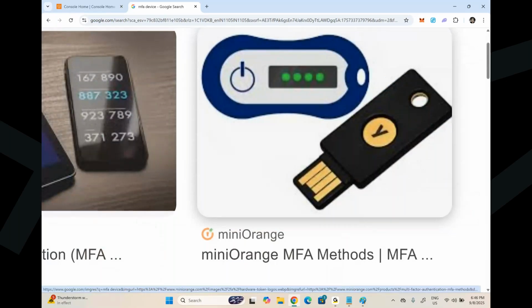How it should be used? While you are logging into the AWS account, this device must be connected to your machine, or else you are not allowed to log into the AWS account. This is one type of MFA device.